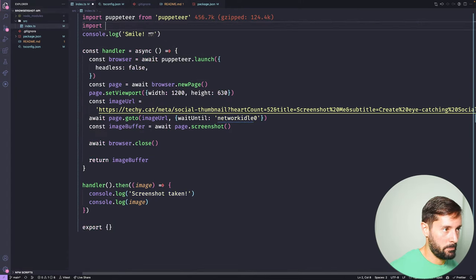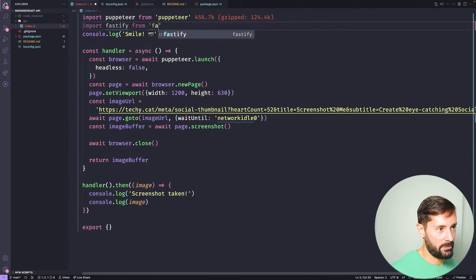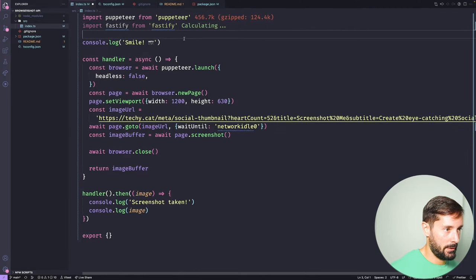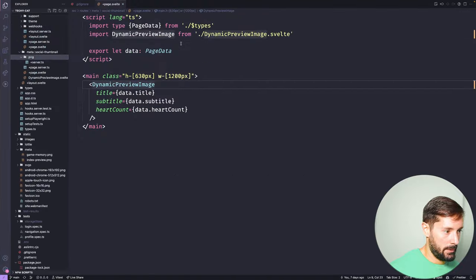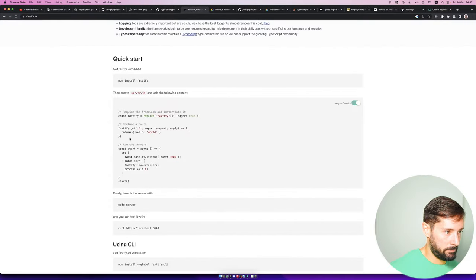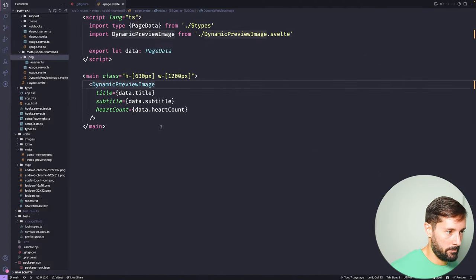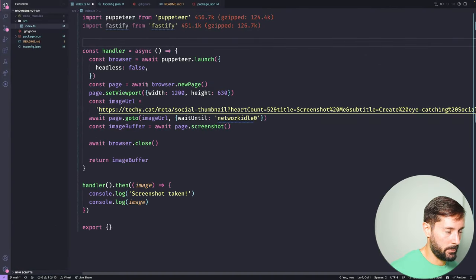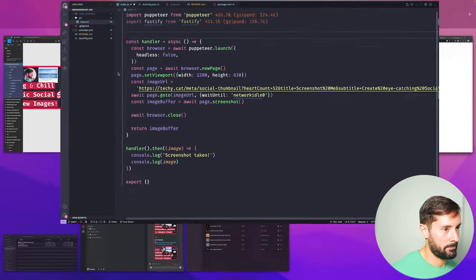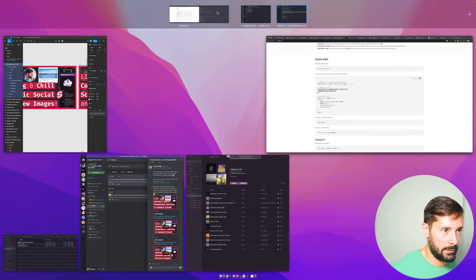So import Fastify from Fastify. And then we can declare a route. Let me slide this up a bit further.